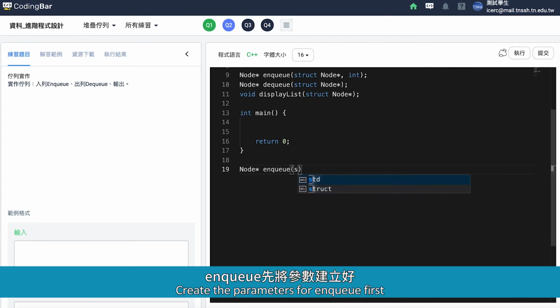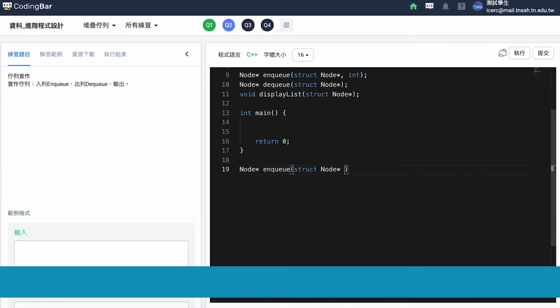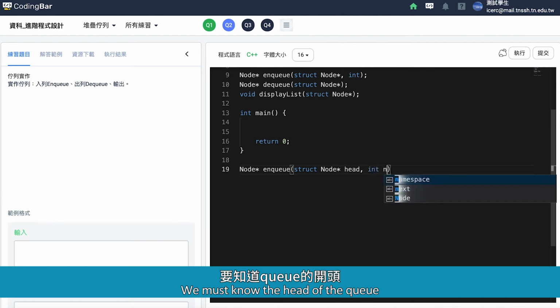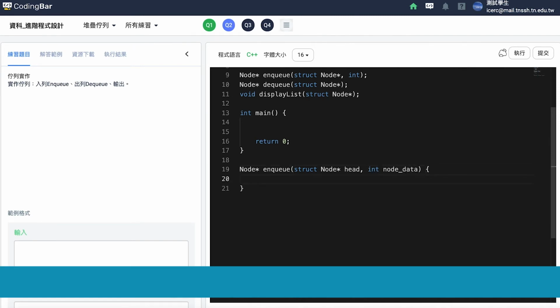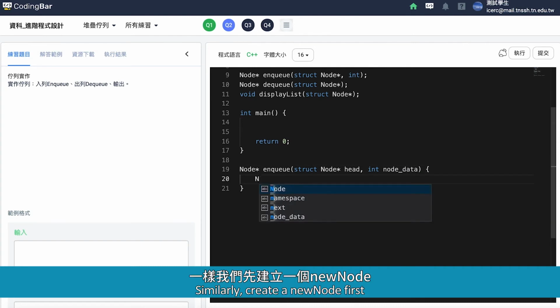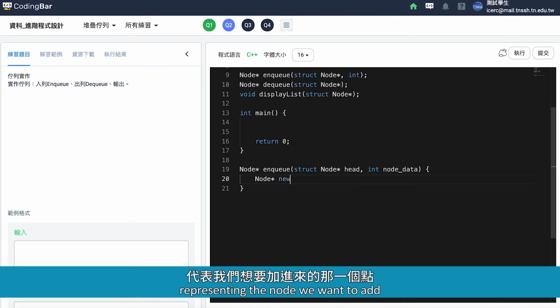Create the parameters for Enqueue first. We must note the head of the queue and what data we want to add. The node to add and its data, node data. Similarly, create a new node first, representing the node we want to add. Create a node.